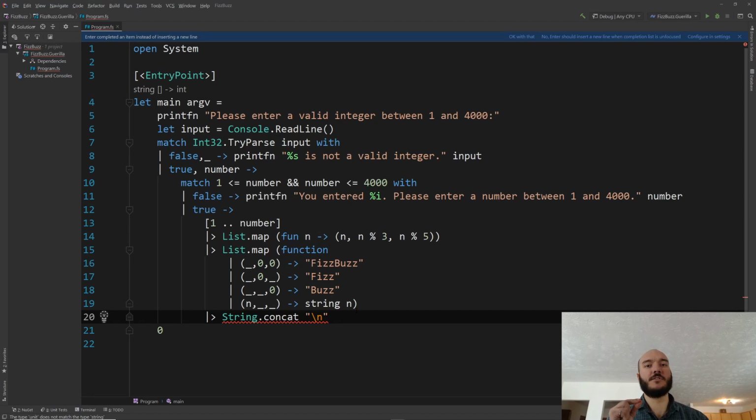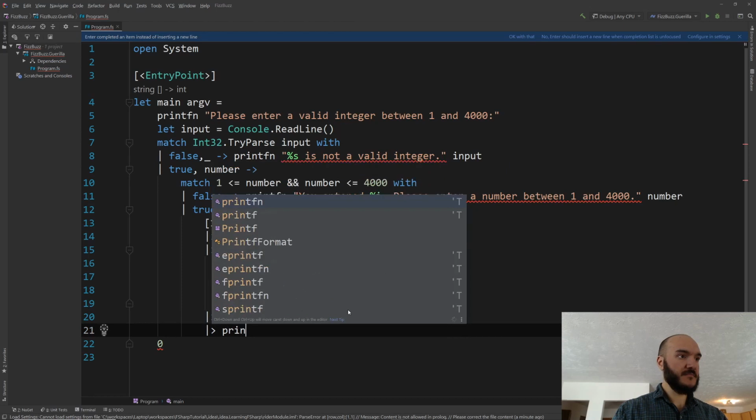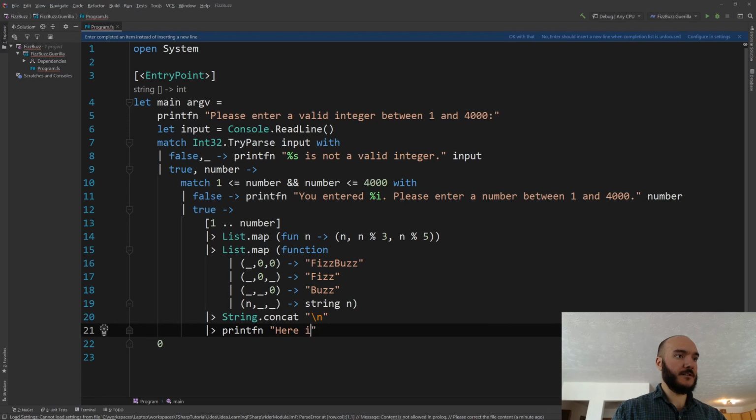So now that we have our big string, we want to print it out to the screen, basically. That's the only thing we want to do. So we can pipe this into printfn, and we can do here is the output, and maybe include a new line here. And we can do percent s, and now everything compiles because I'm piping the result of my concatenation into the printing function, and the printing function returns unit. So this is actually the totality of our application.